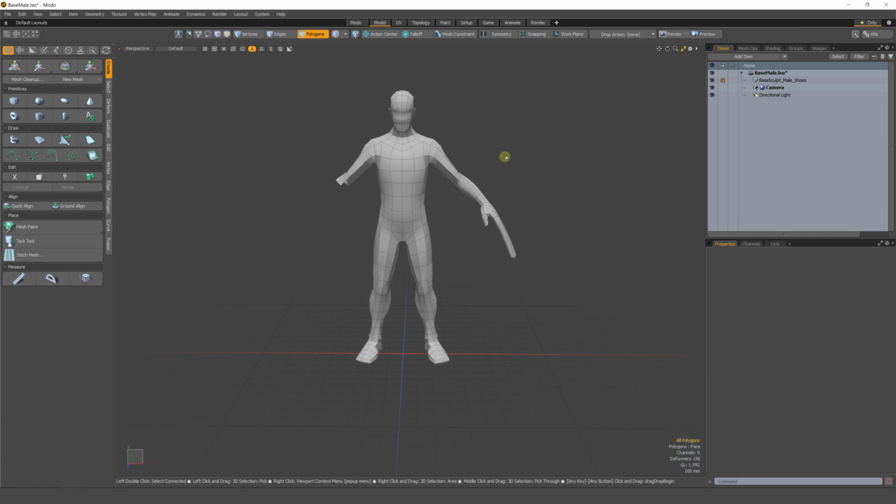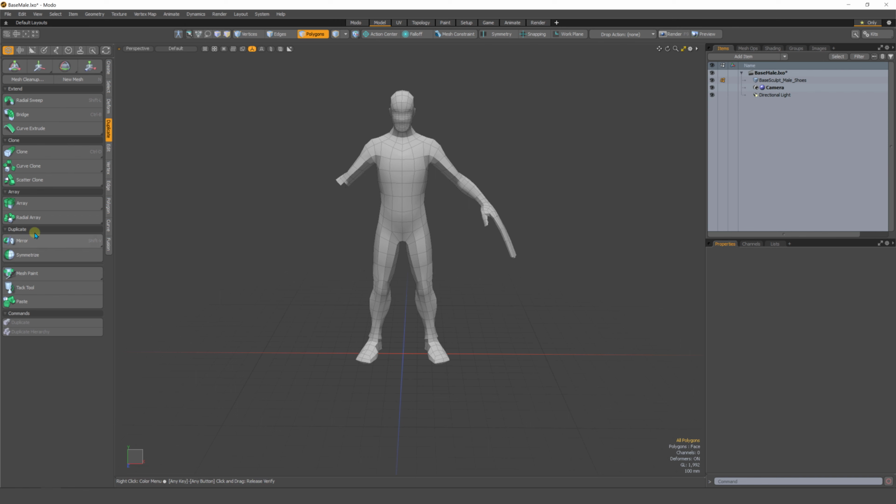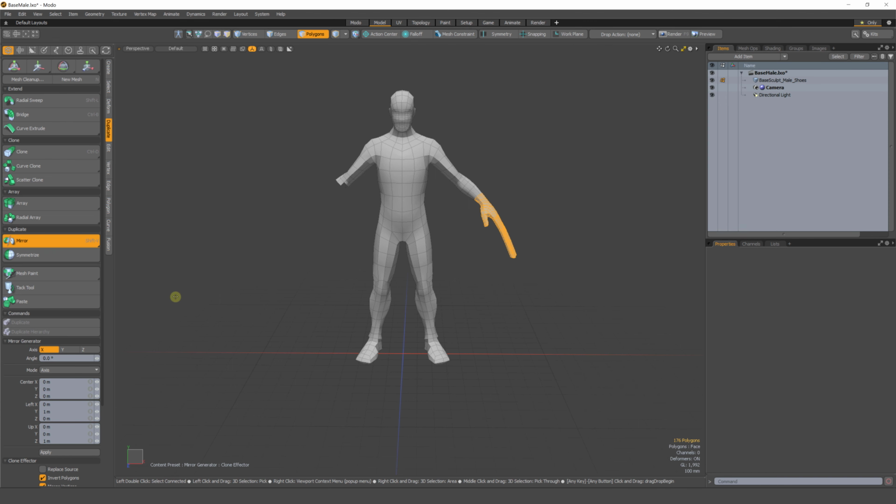So now let's go over this process of manually symmetrizing a mesh. The main tool that we're going to rely on for this is the mirror tool. If I go to the duplicate tab, I have the mirror tool right here. Effectively, what we're going to do is grab the geometry that's missing from one side and mirror it over to the other side.